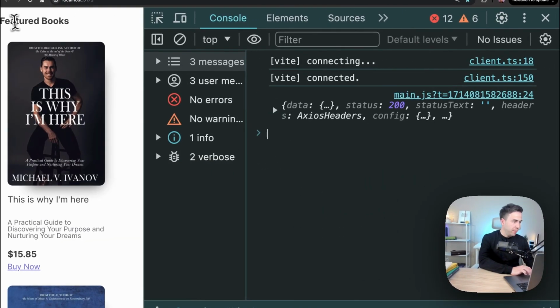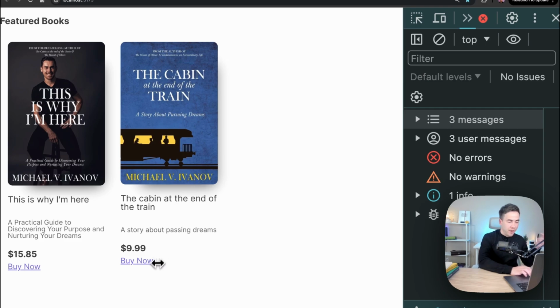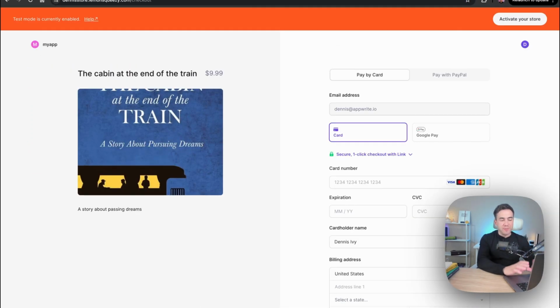Let's see what we have here. We have all the proper information. It looks like the prices are updated. That looks good. And if I click on the buy now URL, let's go ahead and open this up. And this takes me to the checkout page.